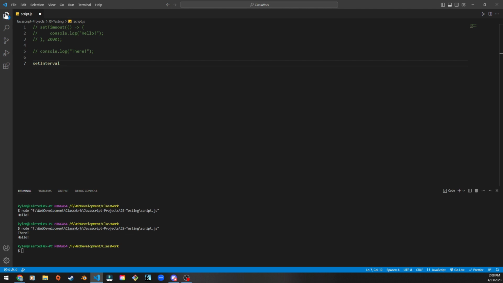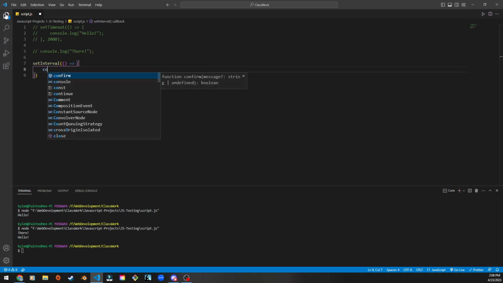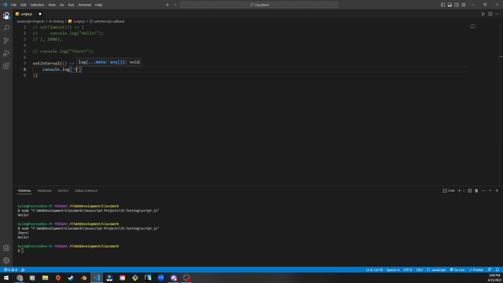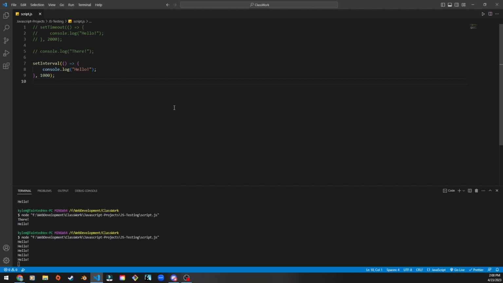So setInterval, very similar to setTimeout. If you type set in, chances are it'll be on the top of the autocomplete, so it's not hard to remember. Just remember set. Same idea, anonymous function, same exact thing. So inside, I'm going to do hello again. And once again, second parameter, I'm going to wait every second. So every 1,000 milliseconds. And let's see what happens. So every single second, we should see hello, hello, hello, hello, hello, hello. And now this will go forever. If I sit here and leave, it's going to keep doing this forever.